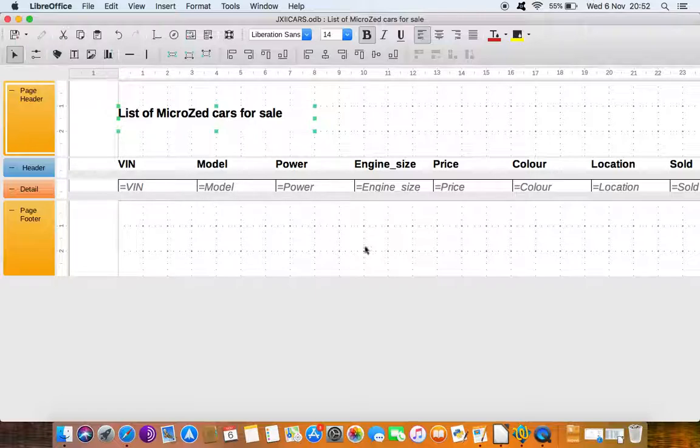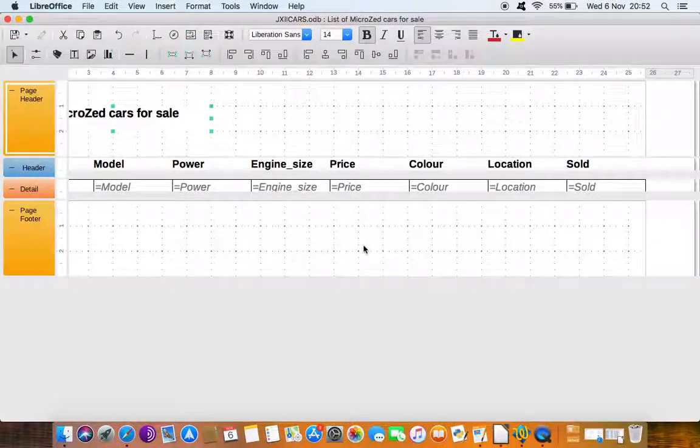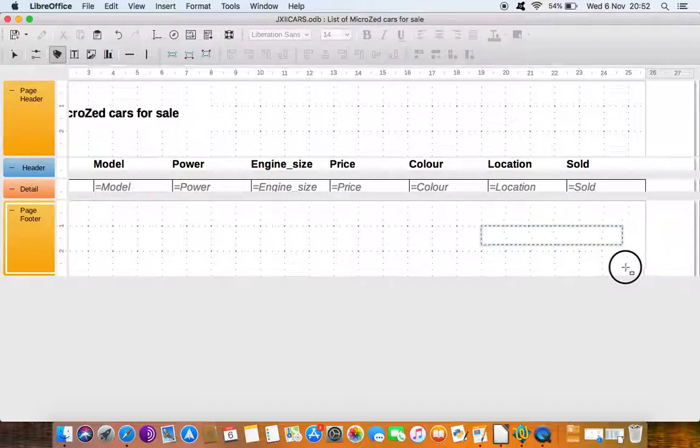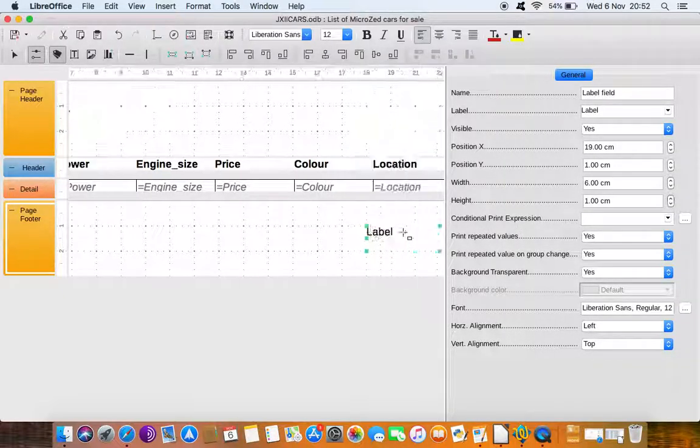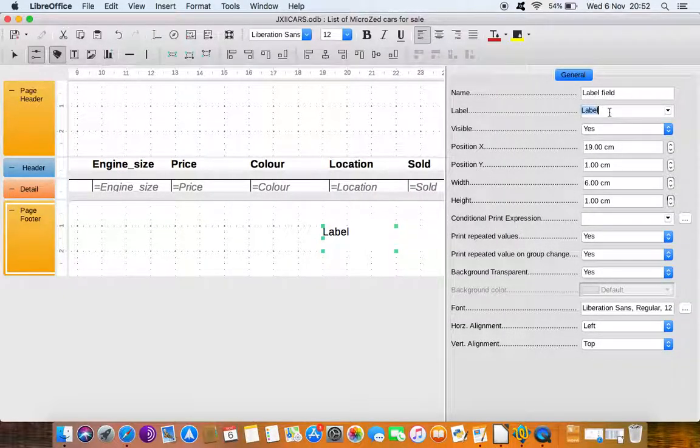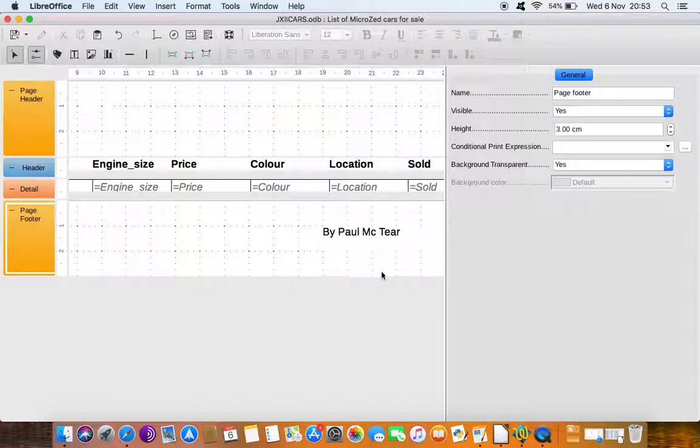Next thing I want to do is calculate how many of these there are. So we have to, not in the page footer, but we'll need to do something in the page footer too. It was bottom right, we have to put our name. So if I just get a label again and put that over here and double click on the label, and in the label I'm going to put my name, Paul McTeer. Just leave it like that. Take the arrow, put that there.